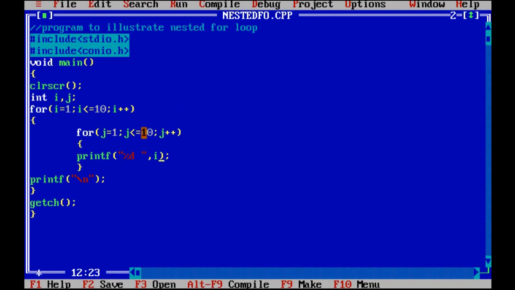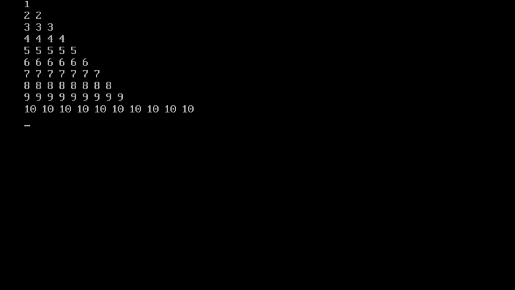That has been possible this way: here we have kept the value controlling the J loop as 10, that is fixed. But in place of keeping it fixed, if you want to vary it, so that the first time it will be 1, second time 2, third time 3, then you can use the value of I here. So J is less than or equal to I. And if you do it that way, it will print the output like this. Are you getting my point?